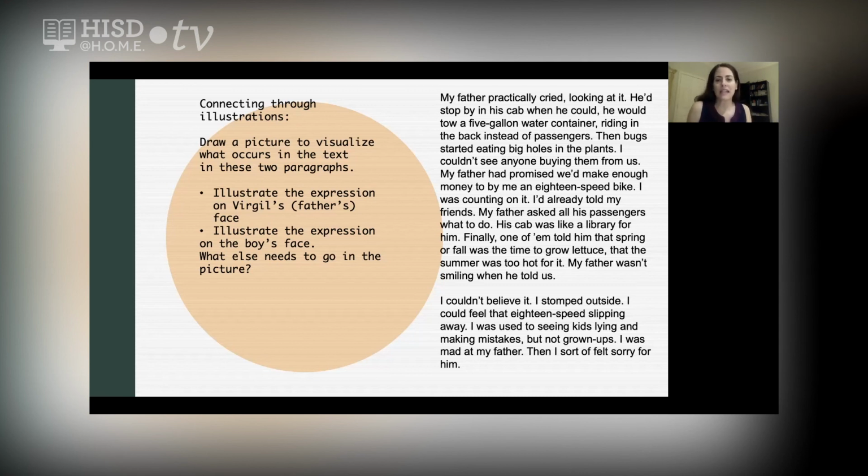He'd stop by in his cab when he could. He would tow a 5-gallon water container, riding in the back instead of passengers. Then bugs started eating big holes in the plants. I couldn't see anyone buying them from us. My father had promised we'd make enough money to buy me an 18-speed bike. I was counting on it. I'd already told my friends.